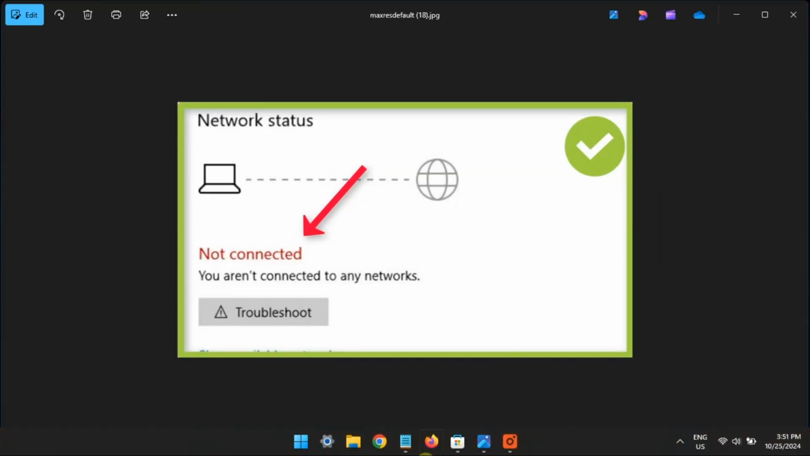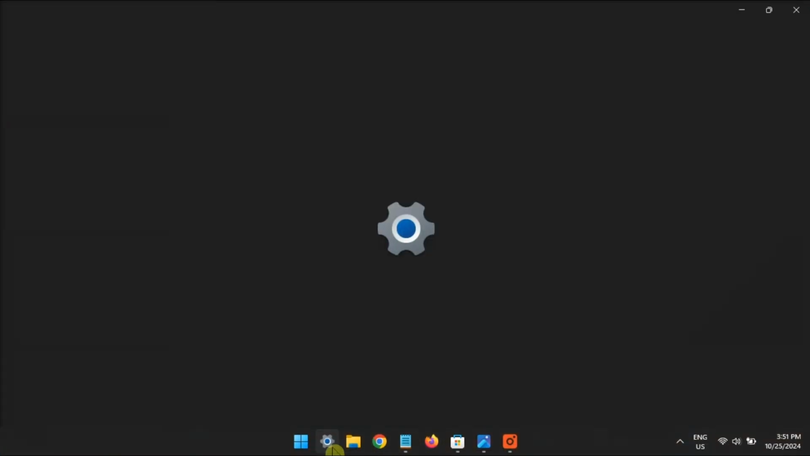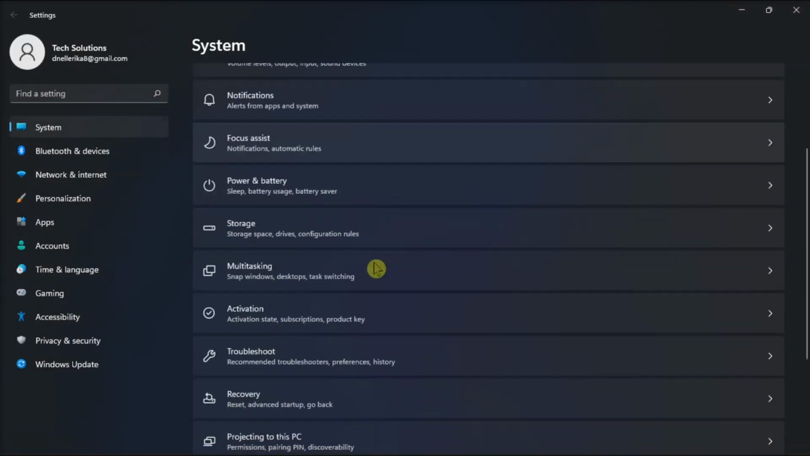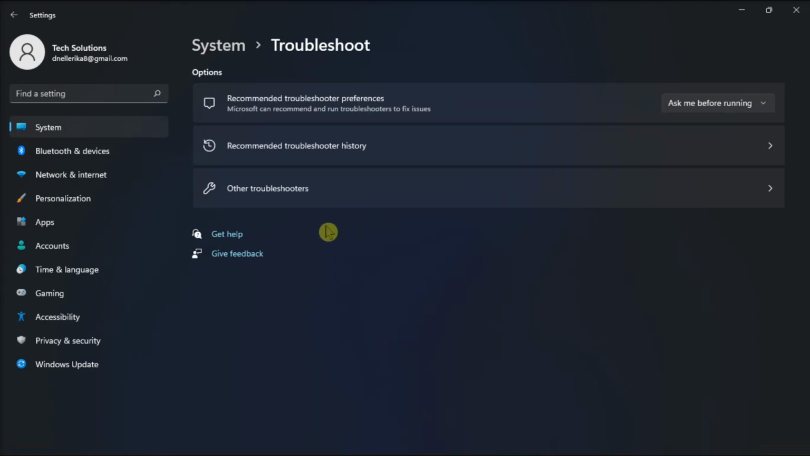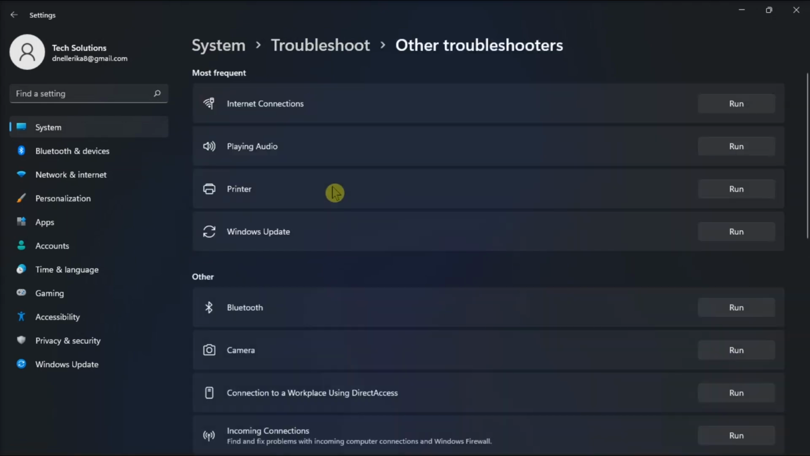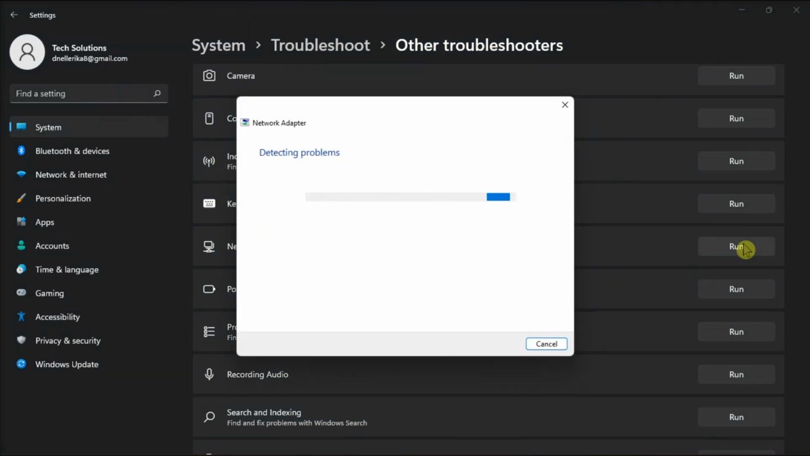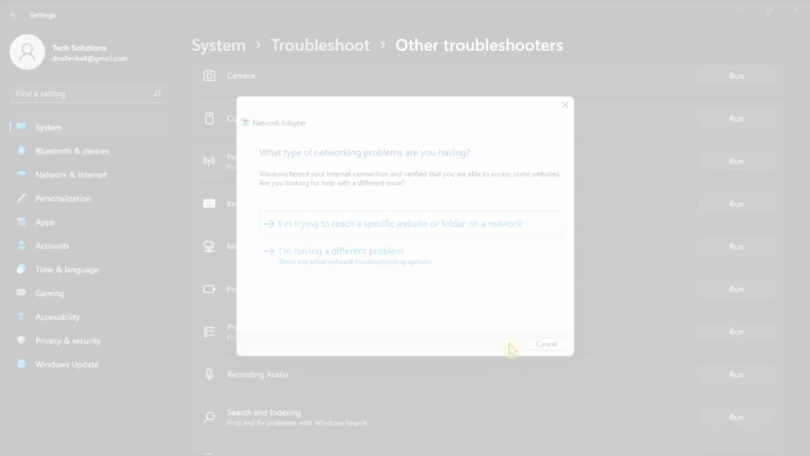You can also try to run the Windows Network Adapter Troubleshooter. Do it by opening Settings, clicking System, scrolling down, clicking on Troubleshoot, clicking Other Troubleshooters, scrolling down, and locating Network Adapter, then click Run. Now after the initial scan, select the affected network adapter, click Next, then apply any recommended fixes and check for any improvements.